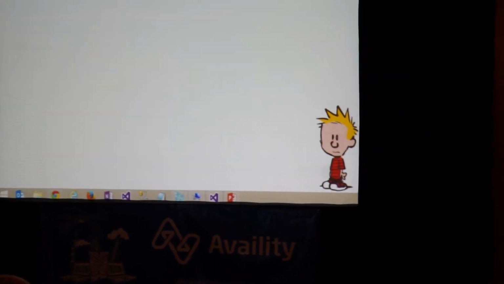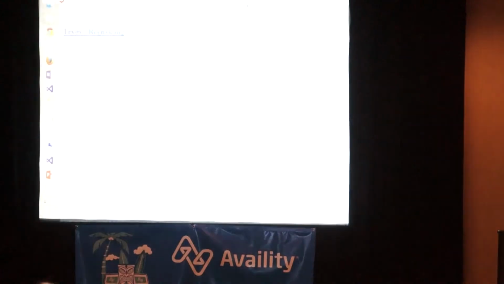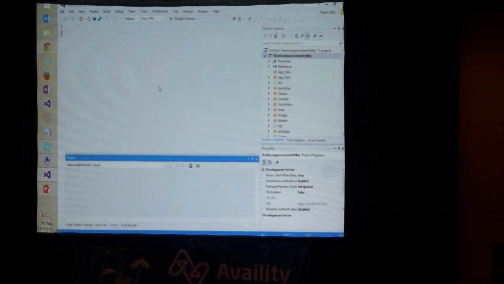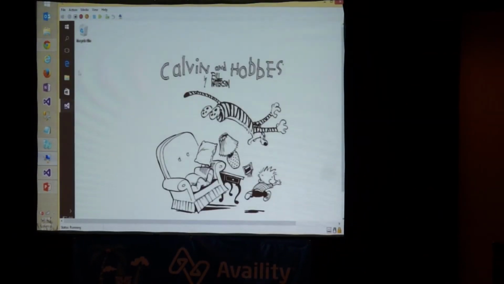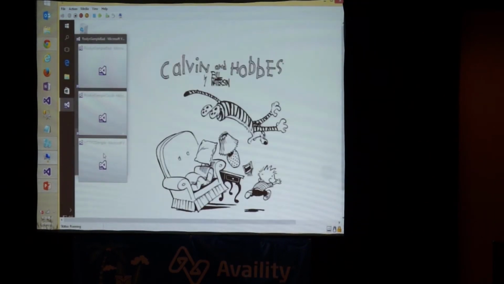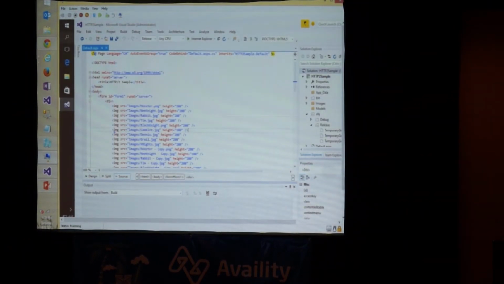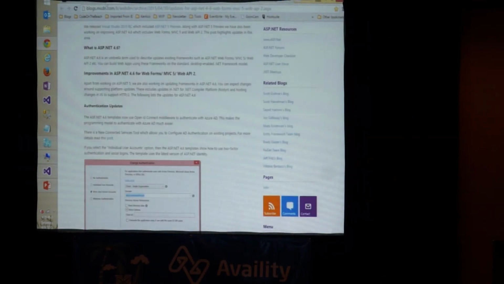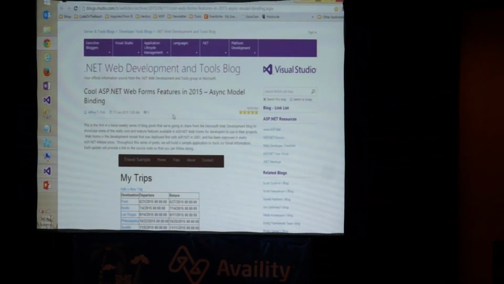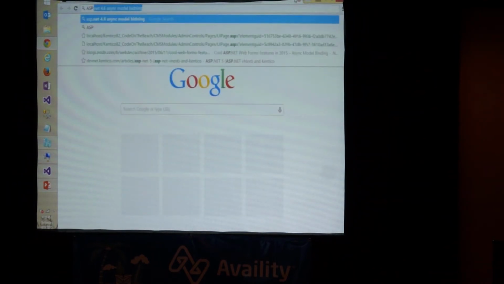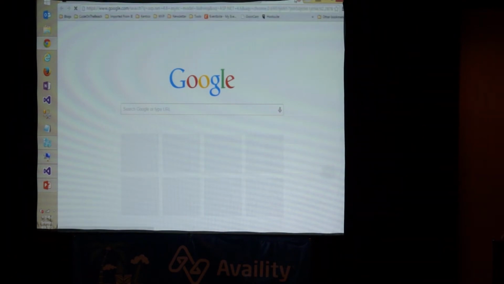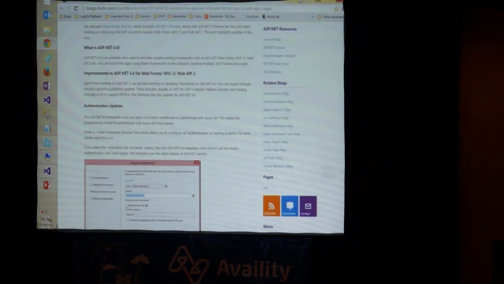Is 4.6 available now? The 4.6 is currently available because it is in Visual Studio 2015. I thought it was released. That was in June. Yeah, that released a couple weeks ago, about 2 weeks ago. I think when Visual Studio 2015 was made available, the 4.6 framework was released at that same time.